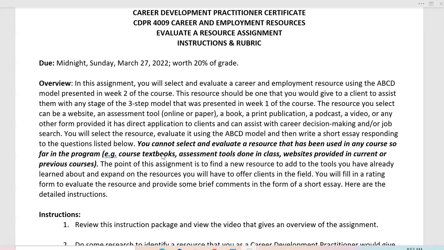The idea behind the assignment is to find a brand new resource that you have not seen before to add to the tools you have already learned about, and to then expand on the resources you will have to offer clients in the field. So you can't select, obviously, course textbooks, as they would not be appropriate to give clients, nor assessment tools that have already been done in class that you've been provided through the various courses, or websites that have been provided in current or previous courses. So it needs to be a brand new resource that you have not seen before.